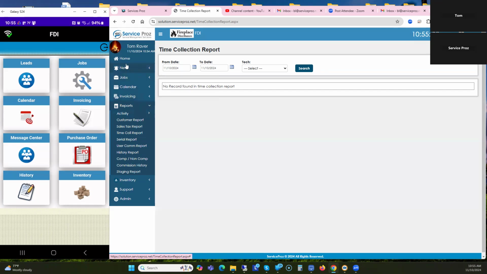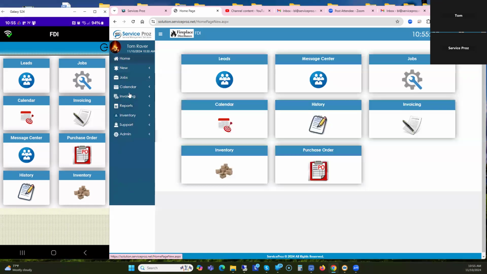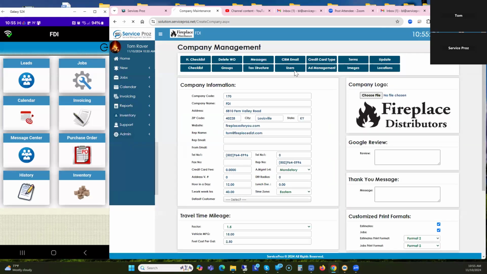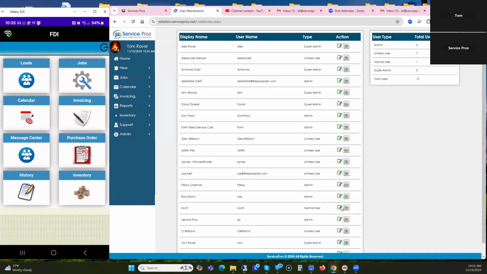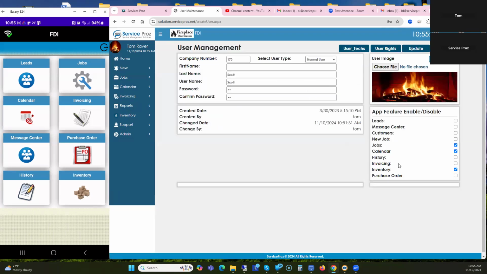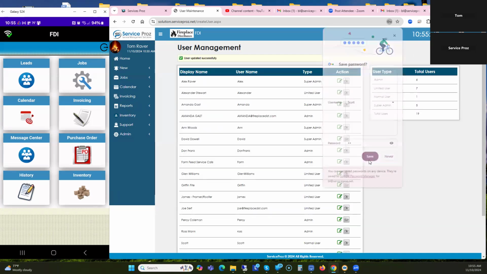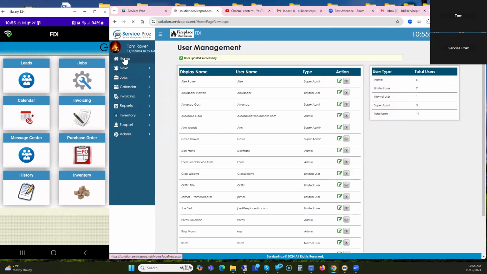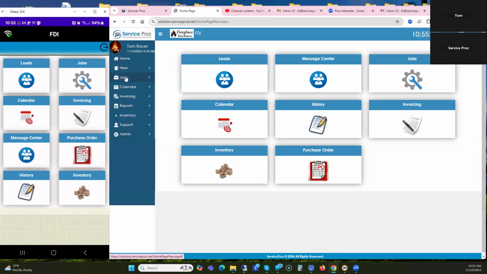Can you go back in and put Scott with his right settings so I don't forget? Admin, company, users, Scott, edit him. We took away history and we took away the message center. And inventory. Inventory is good. So I think we got him back to normal the way he was. So moving forward, anything else to comment here, Tom?